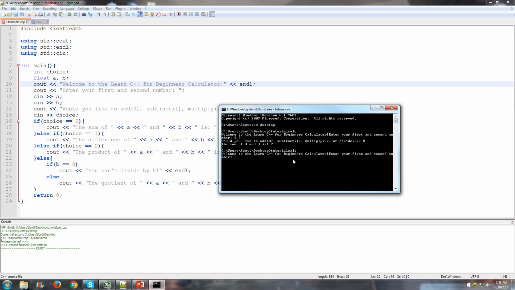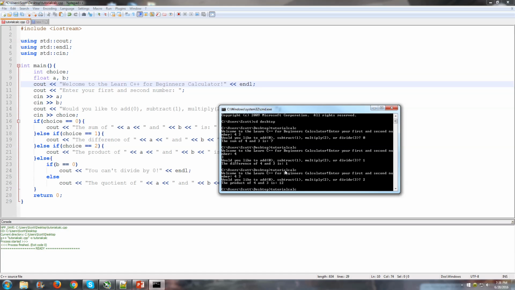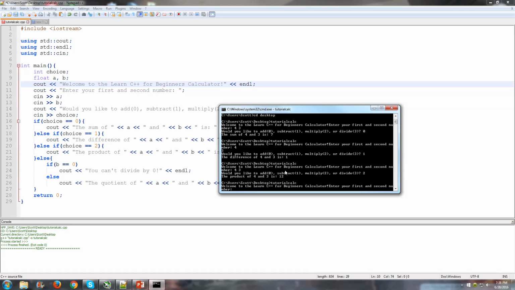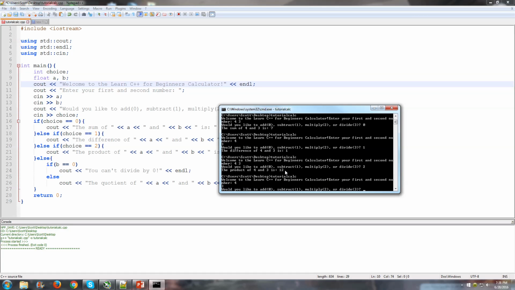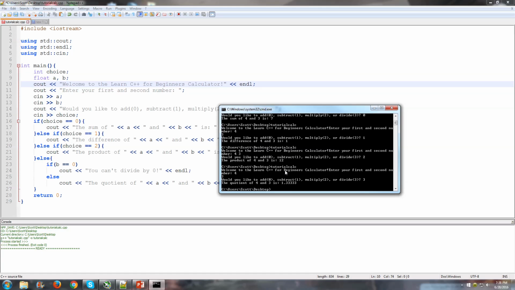So let's run it again. We'll do 4 and 3 again. Subtract. The difference of 4 and 3 is 1. We should know that's true as well. 4, 3, and let's multiply them. Okay, that's true. So looking good so far. 4, 3, and divide them. And it's 1.3333. And that's because we used our floats. If we used ints, it would not be the case.